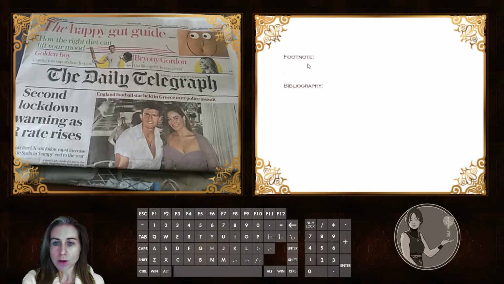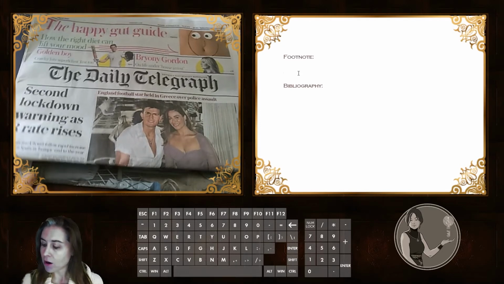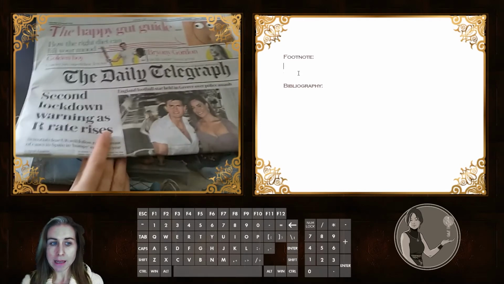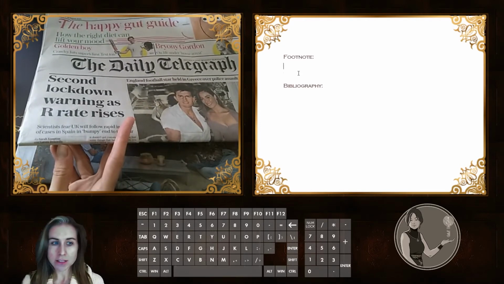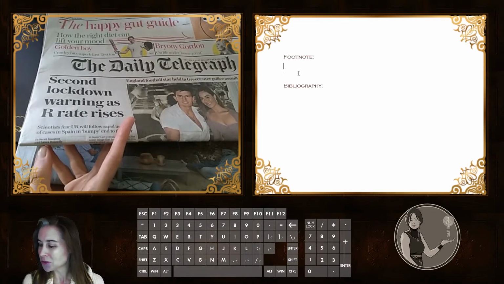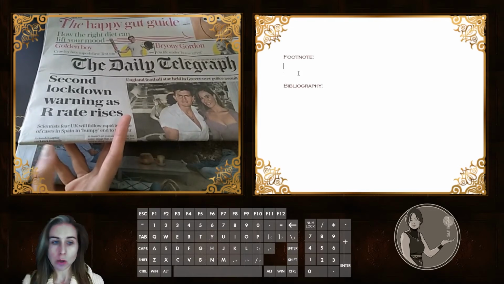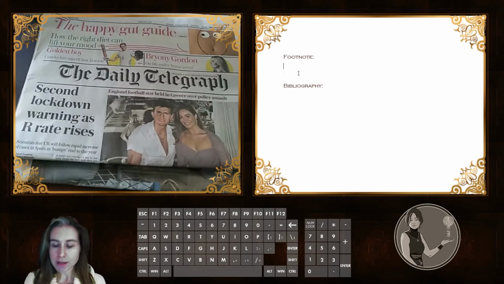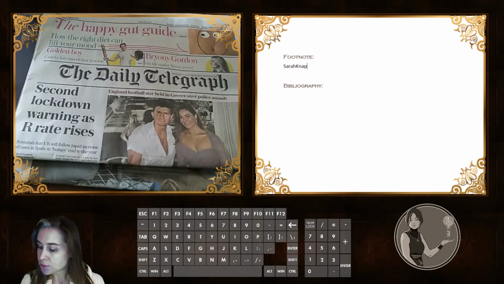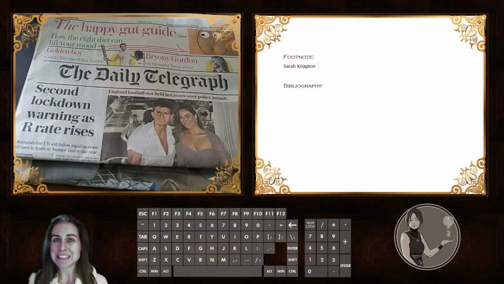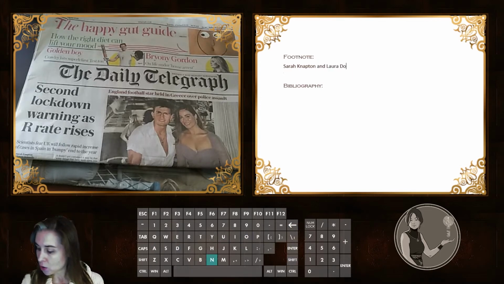So if we start with our footnote, we begin with the name of the authors. Now the authors are usually listed in the byline of the newspaper, and here it's helpfully right on the fold, but you can still read it: Sarah Knapton and Laura Donnelly. If I type these names in, you do want to put them in the way that they are written in English grammar for a sentence. So first name first, second name second, followed by "and," Laura Donnelly, in the same order.